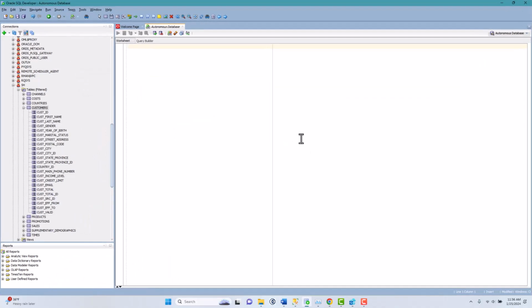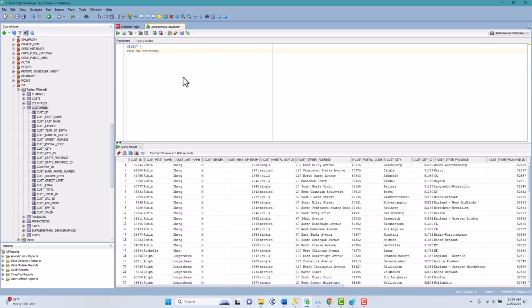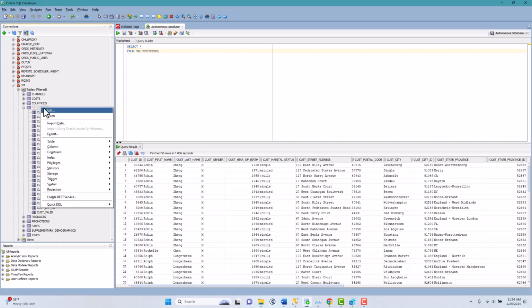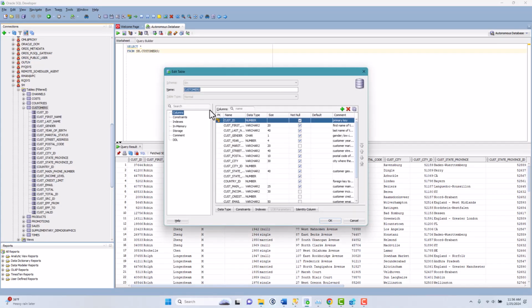We have the same type of capabilities that are available. Again, this is a database. If I go ahead and select asterisk from sh.customers and run this query, it's very obvious in this particular instance that it's not using that primary key, which is the cust ID. So if I right-click on my table and go into edit, it's going to show me information about my table, and it's showing me that the primary key field is cust ID.